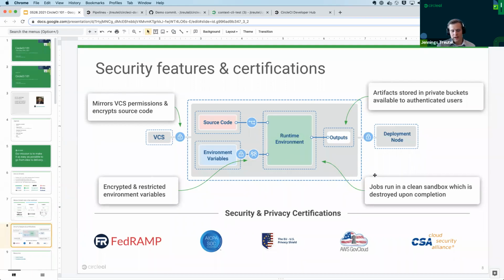Oftentimes we have customers who run tests and want their test logs easily accessible from the CircleCI UI. So they upload test logs or security scan results, things like that, to CircleCI itself so that you can pull them down from the user interface. Those artifacts are stored in private buckets that are only available to you and your authenticated users. They're encrypted at rest and encrypted in transit when you pull them down. So you can be sure that those are also being properly secured.